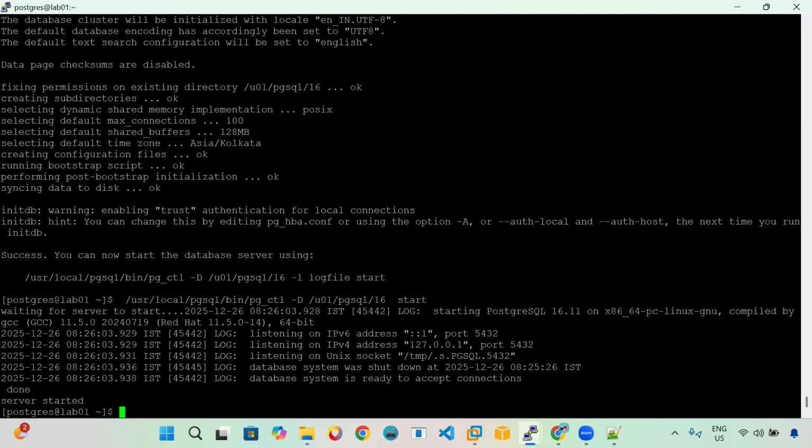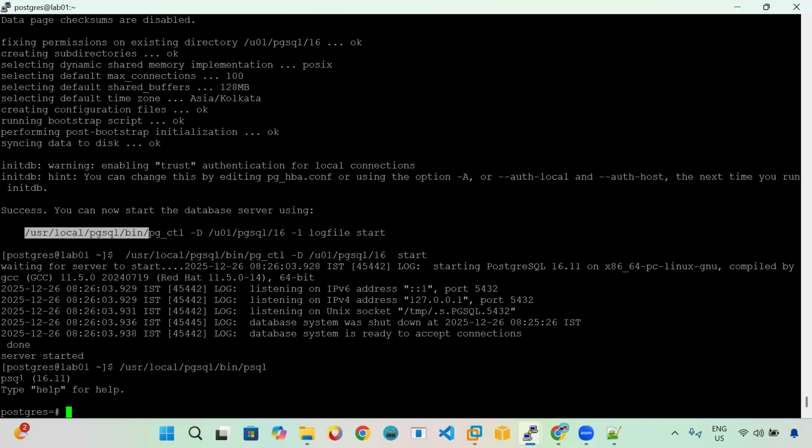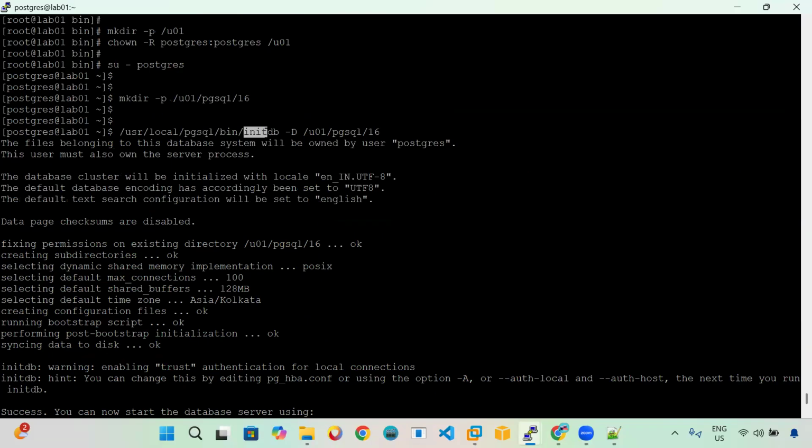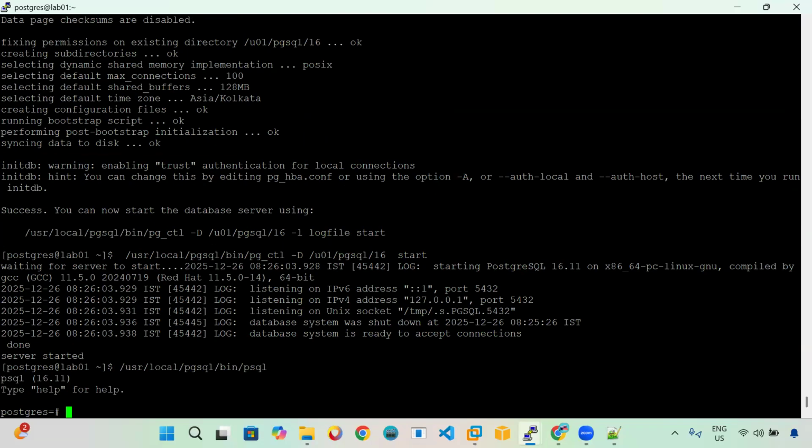Server started. Again, I'll go to the same location. There is something called psql, using which I will log into my database. So using initdb, I have created my database. Using pg_ctl, I have started the database that I have created. And then using psql, I logged into my database.